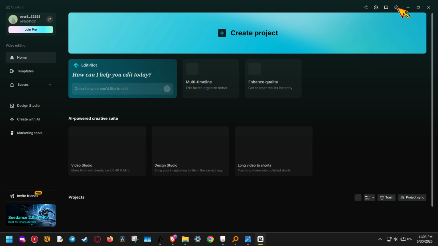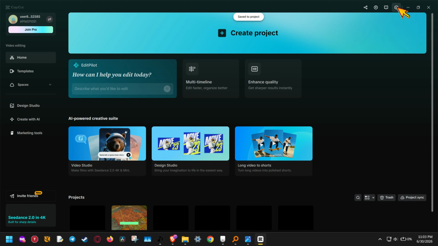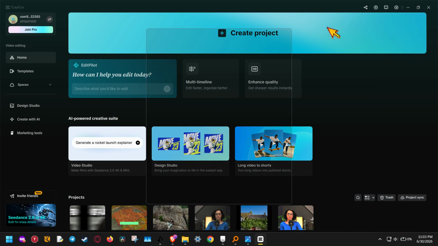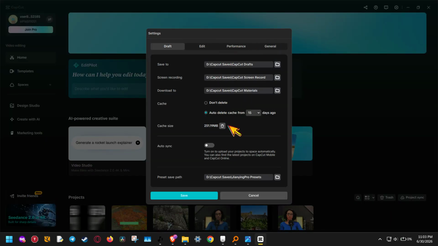After clearing the cache, relaunch CapCut and reopen your project. Give the app a moment to reload everything, then select your clip again and test the animation tab one more time. In most cases, one of these fixes will solve the problem immediately.